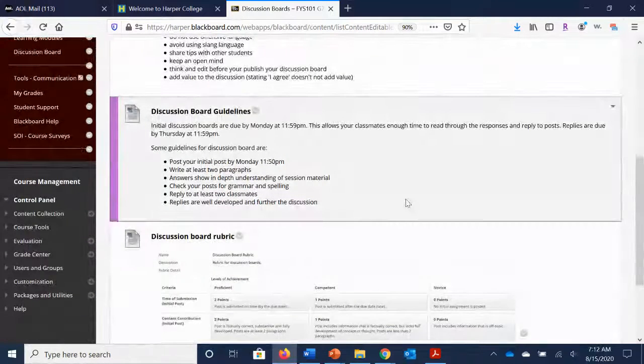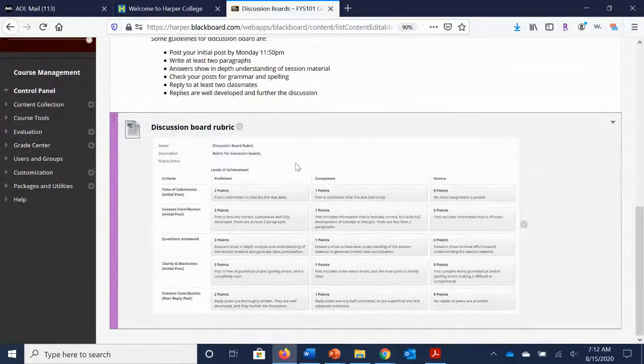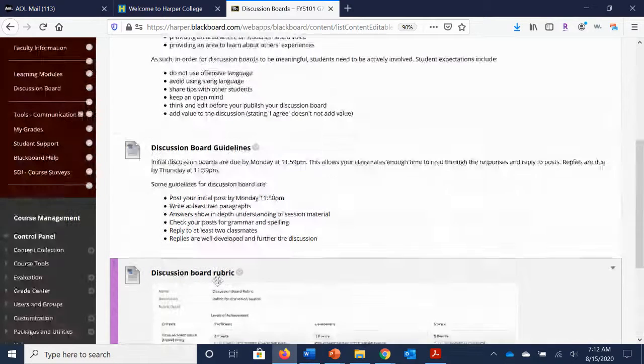Here are your discussion board guidelines, and this is how you can earn up to 10 points each week. Post by Monday, write at least 2 paragraphs, make sure answers show depth of understanding of the session material, check your post for grammar and spelling, reply to at least 2 classmates, and make sure that your replies are well developed and help further discussion. Below, you can see a copy of your discussion board rubric, and this is how you will be graded each week.